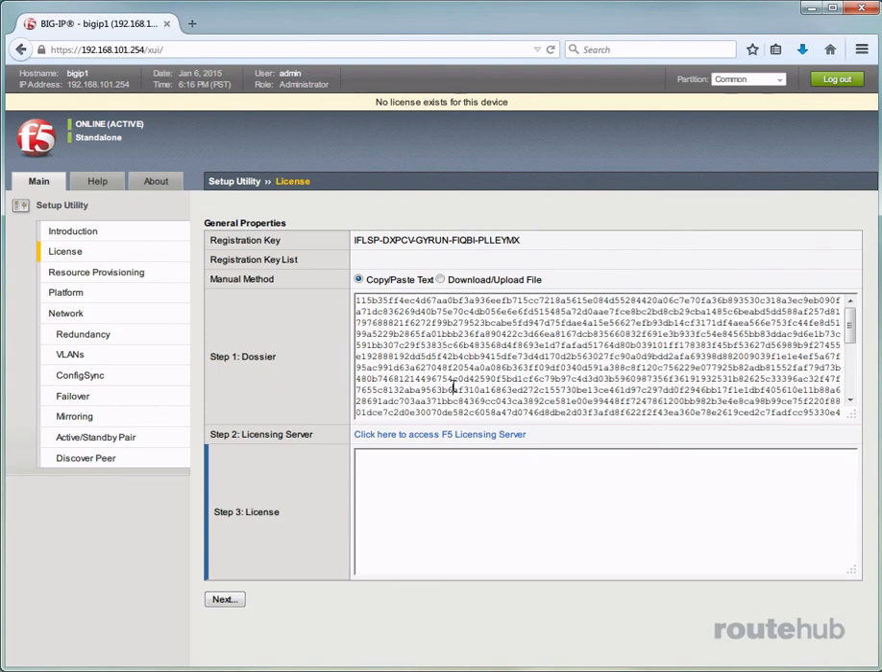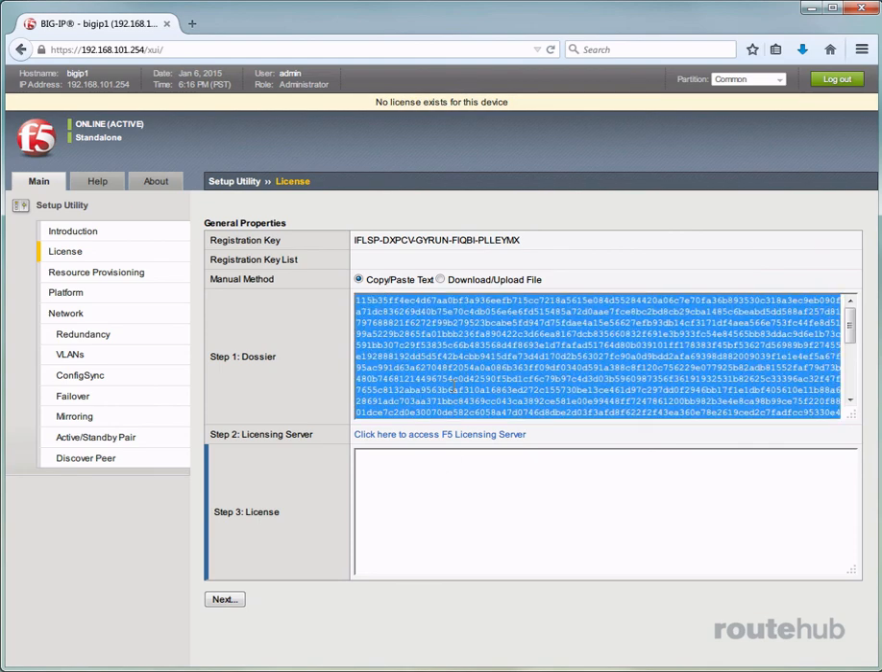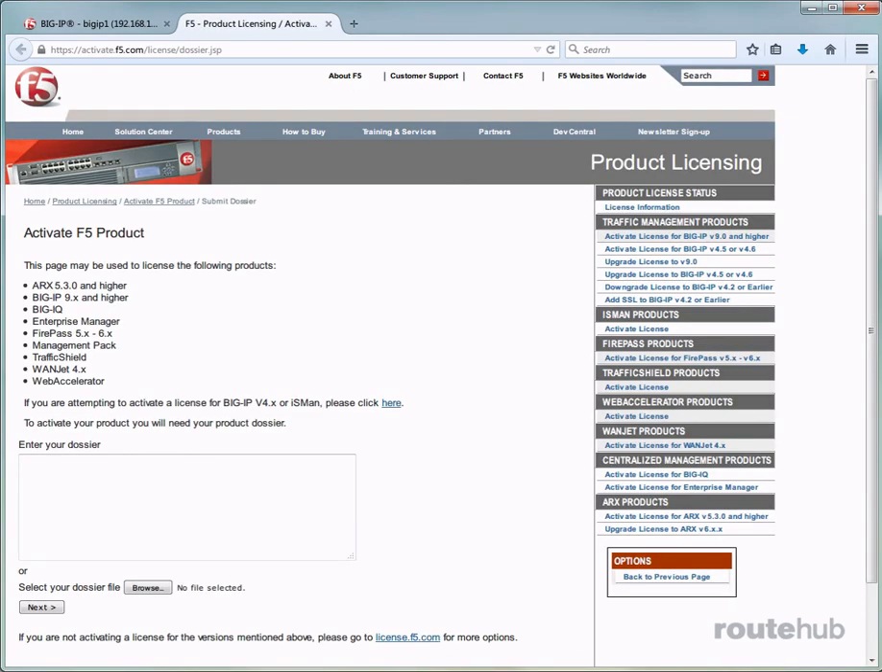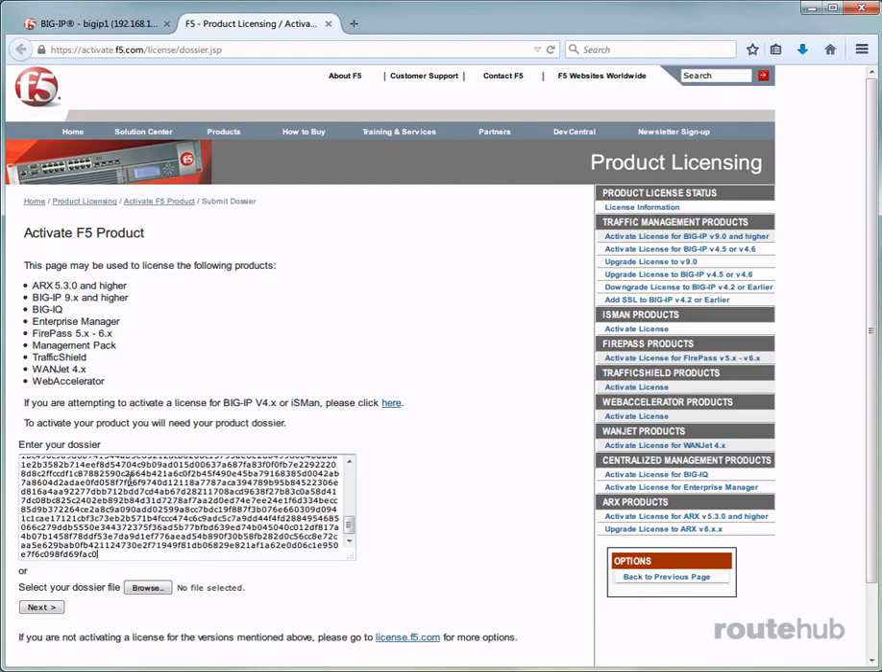We'll select all here and then copy. Then to go to the F5 licensing server, which we can access directly from this link right here. Let's go here. And here on the Activate F5 product page, we can paste our dossier here in the space, or we can upload the file if we chose to download it to our computer. So let's paste the dossier into this open field here. Then we'll click on Next to continue.